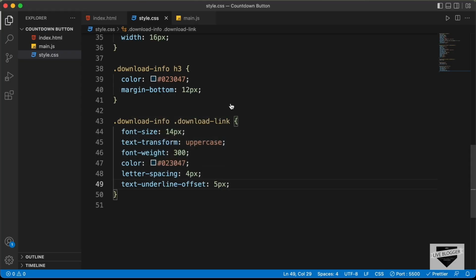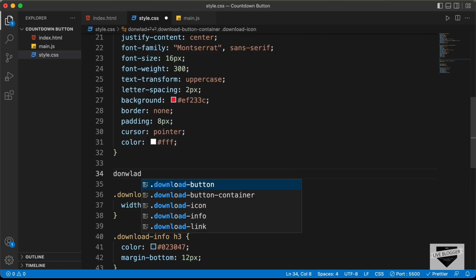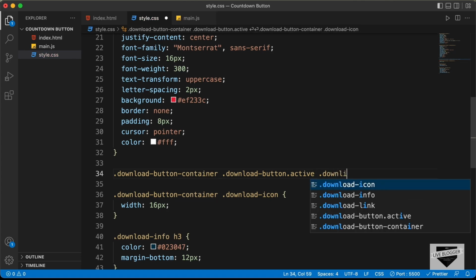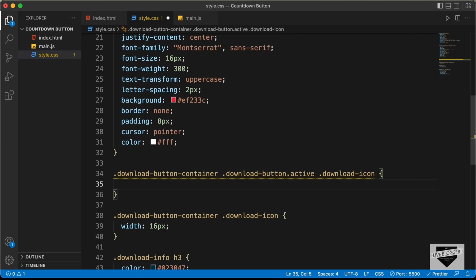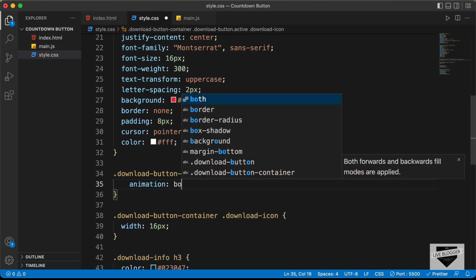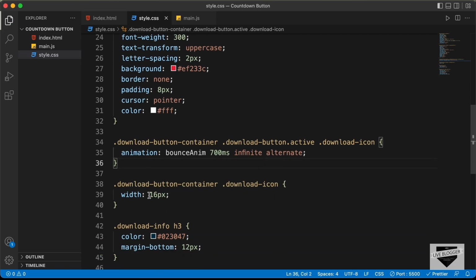So let's go back, and here let's type download button container, download button dot active, and in that we have the download icon. So let's type download icon, and here we will add the animation. So let's type animation, and let's name the animation bounce anim, and we will have it for 700 milliseconds, and we will have it for infinite amount of times and alternate.